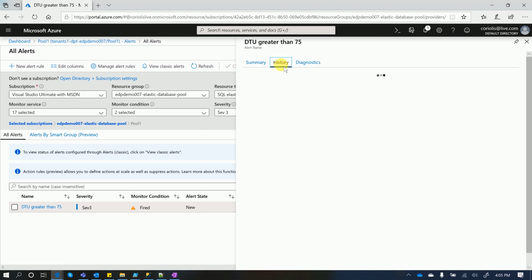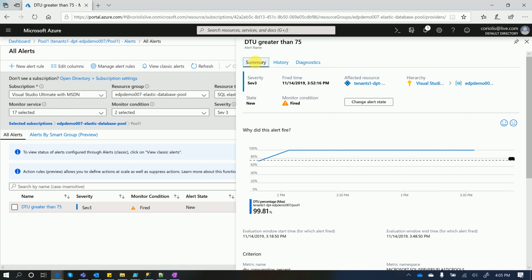The dashed line there is our threshold bar, and as we come to the history, you can see when we created it and when it fired. So that's just a little bit of overview about the alerts.